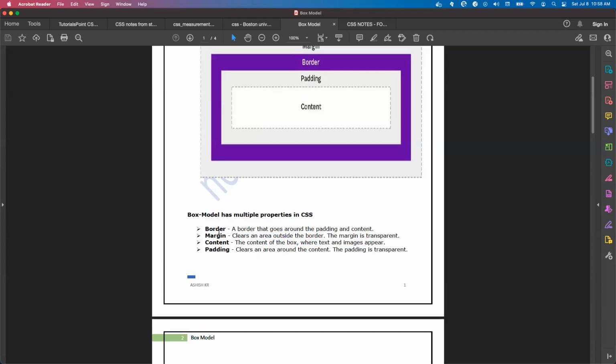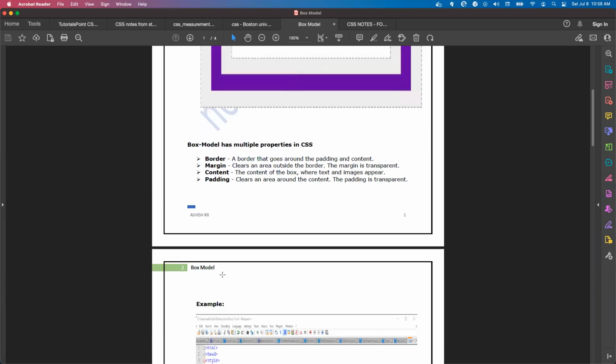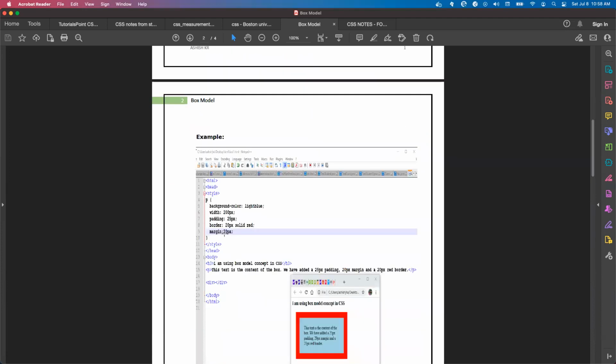You're going to see it. So the four most important properties for the box model: the border, the margin, the content, and the padding. The content is always taken care of by the HTML. Of course, you can increase the font size of the content, but that's a different concept. As far as this box model is concerned, you are always thinking about the padding, the margin, and the border. And you use that in your styling, right?